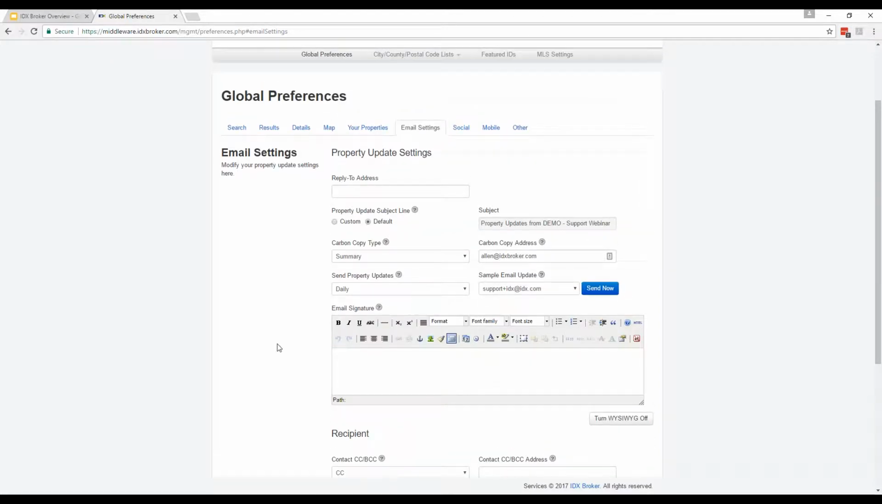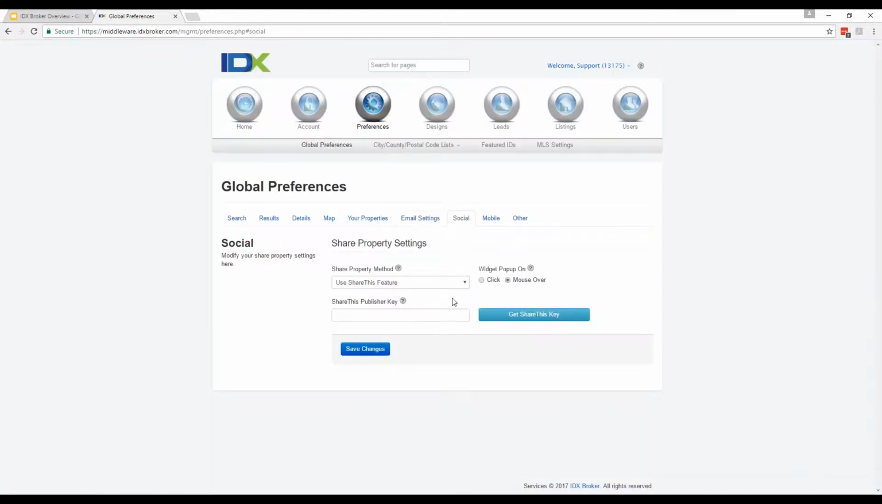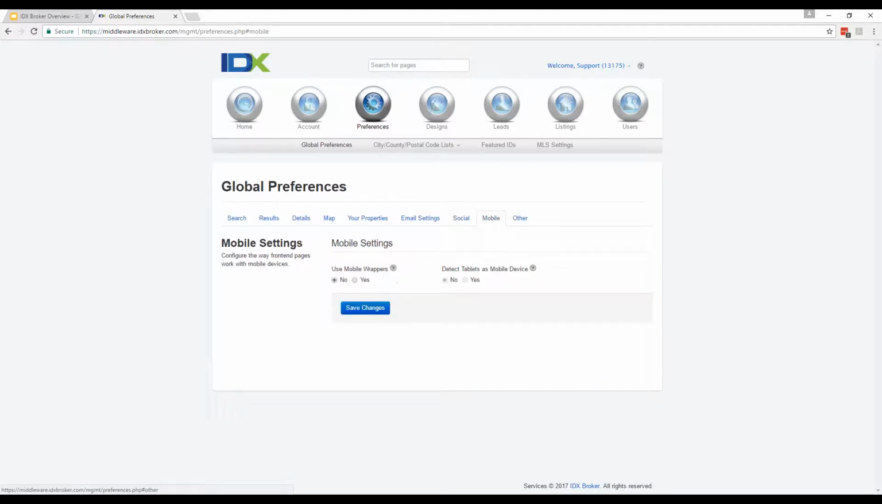Now this section here is a platinum feature, so it's only going to be available to people with a platinum account. The social section, we use ShareThis to let you share from the details pages to various social media. You can choose not to use this, or you can also choose to sign up with them and add your ShareThis key to the account.